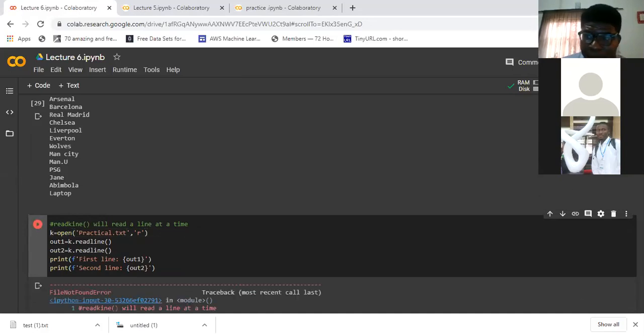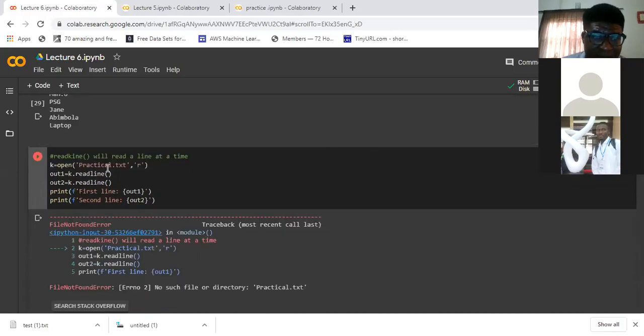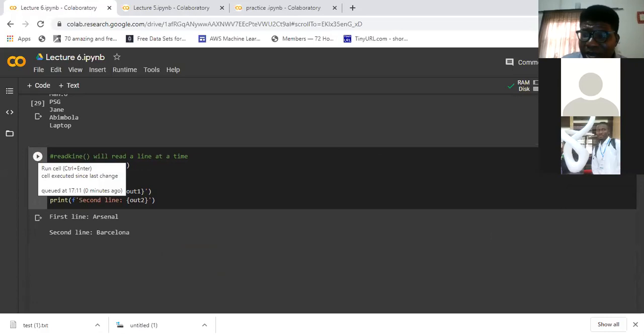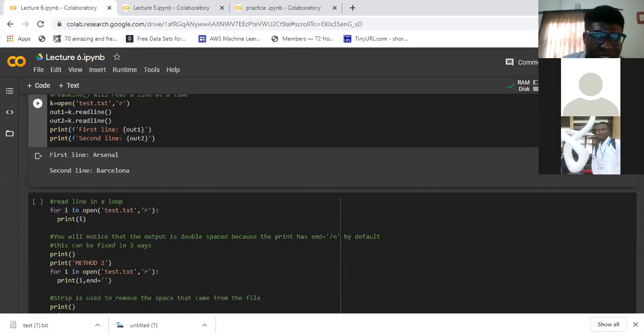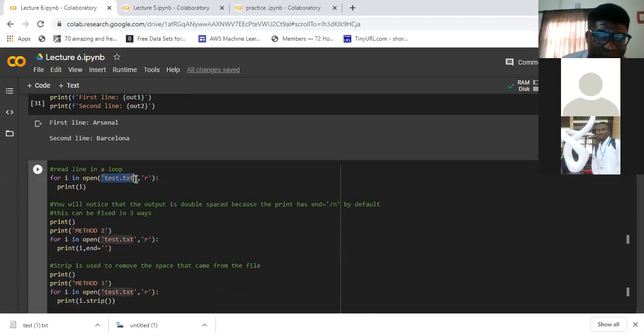Oh, sorry. Now the name of my file is test, so let me come here and change the name to test. So this would work. We can also see that you cannot read a file that does not exist. You cannot use r to read a file that does not exist, right? You can also read in a loop. Now this is my file name, and this is my path, r.